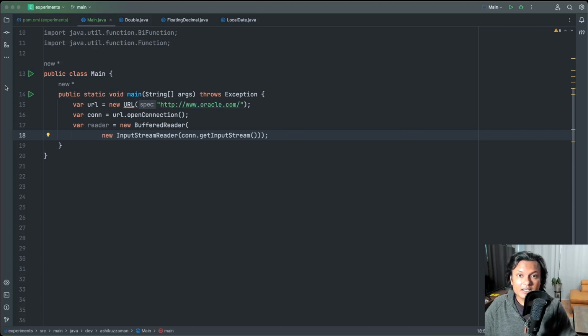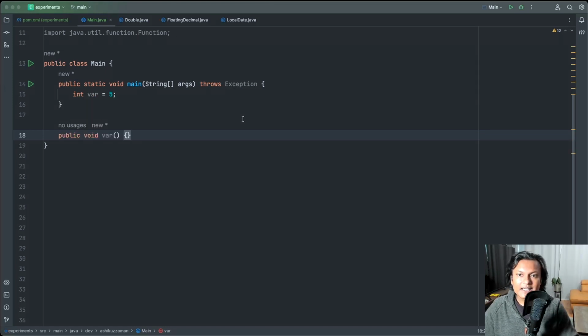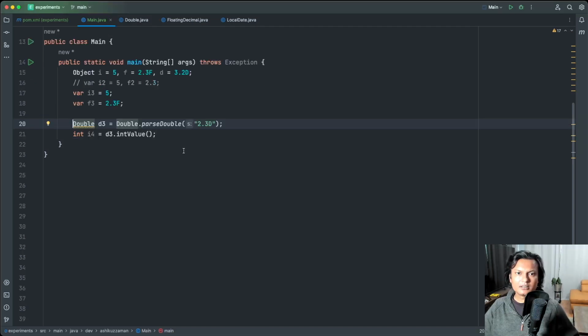Although we are using var to declare a local variable, it is not a keyword. It's a reserved type. That means existing code that uses var as a variable, method or package name is not affected. However, code that uses var as a class or interface name is affected and the class or interface needs to be renamed. Now let's see some other use cases of var.